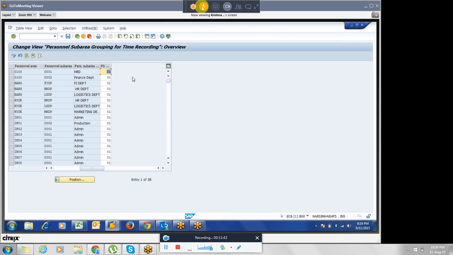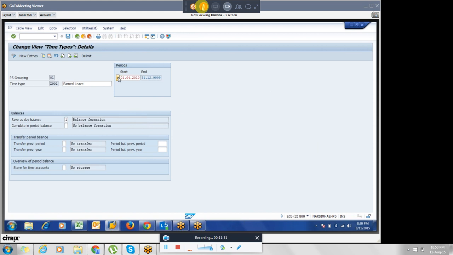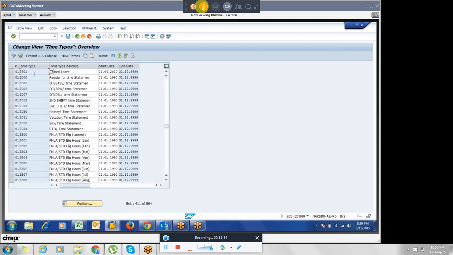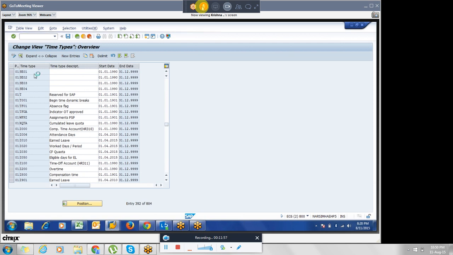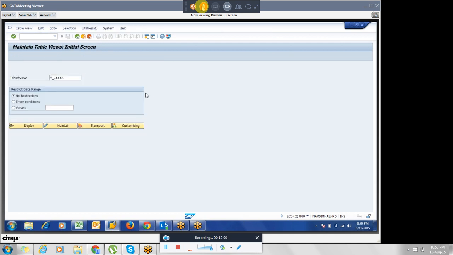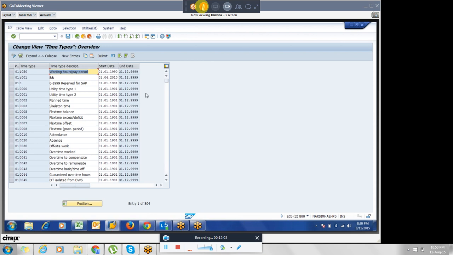So now I am taking the standard grouping, that is 01. Here the example table is only this one. If you see all these entries in T555A, that is the table where we will create the time type. All these time types are standard time types. There are many SAP standard time types which store the data and execute things within the standard payroll program. All these time types we have to copy and give our specific group.